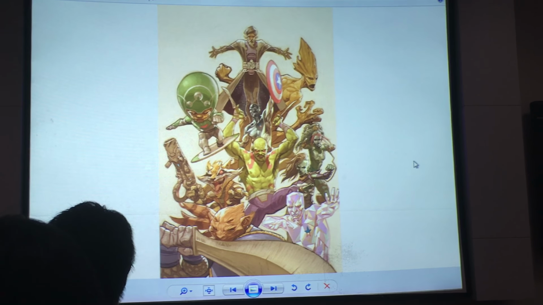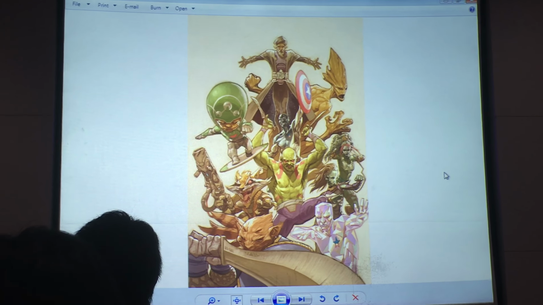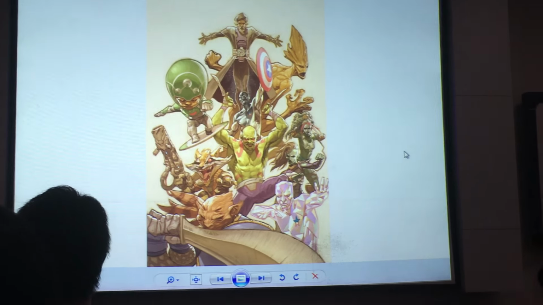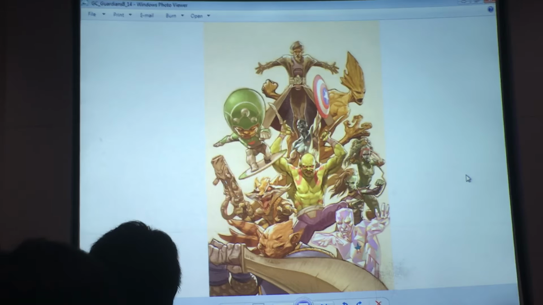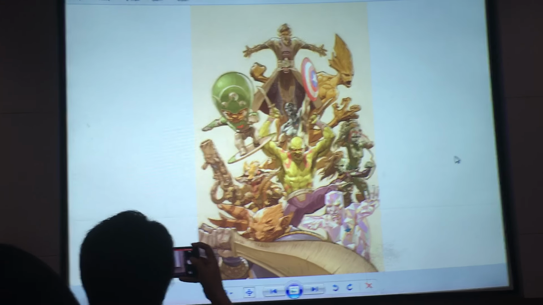And then I lighten the background to bring everyone's silhouette up. And yeah, this is for this cover. Any questions? Yes. Could you talk about the overall composition?